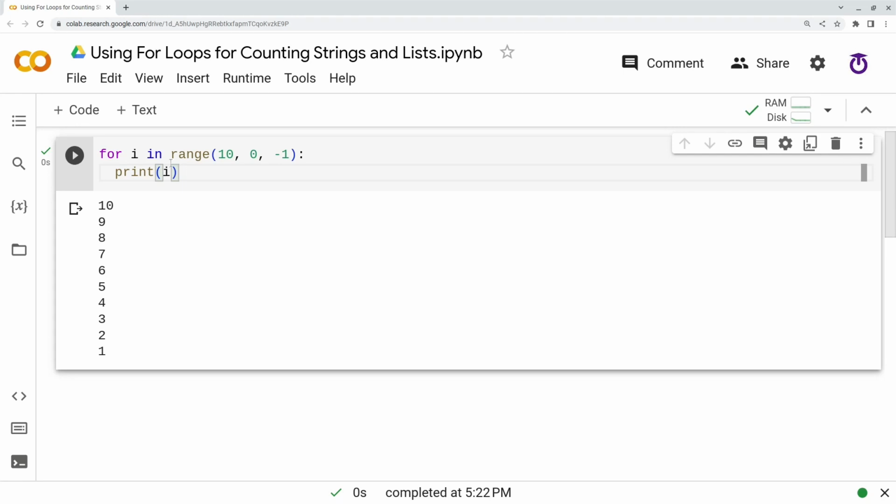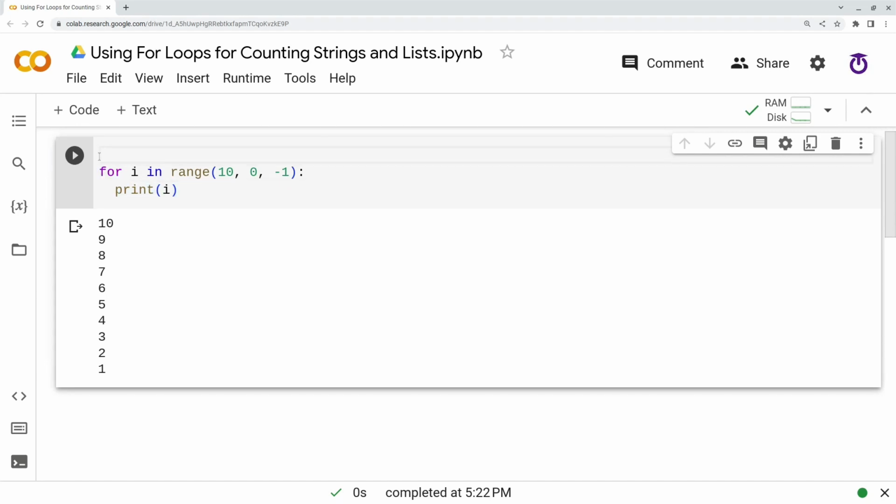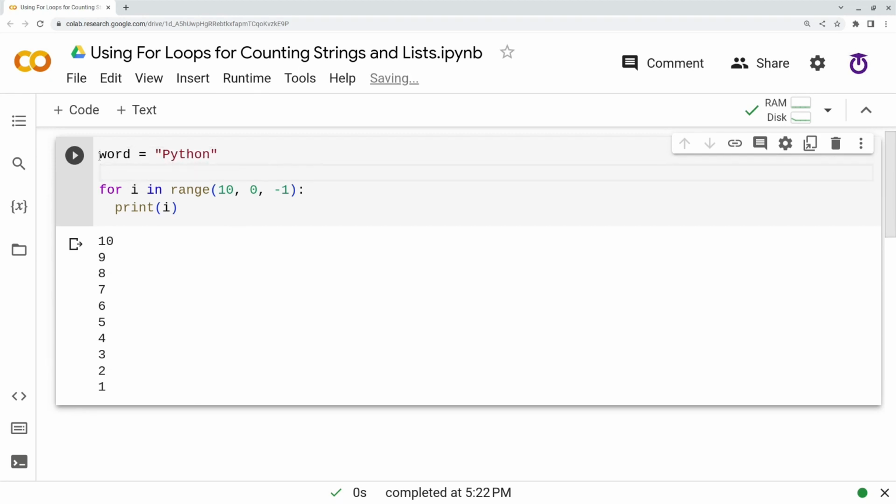Okay, the next useful thing with for loops is looping through characters in a string. So if I assign the value Python as a string to the variable word, now if I want to loop through every single character in this string that's been assigned to word, I can do for I in range and make it loop the length of this string. So I'm going to do len word. Okay, so the length of word, that's going to get the value of 6 because there's 6 characters in Python.